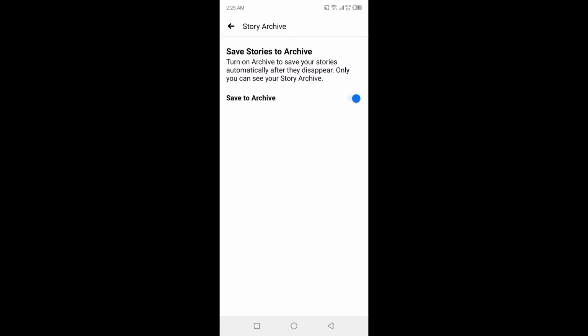So now you can see that it is enabled. You simply need to click on that, and now it is disabled, and once you click on that again you can enable it. So this is the process by which you can enable or disable story archive on Facebook.